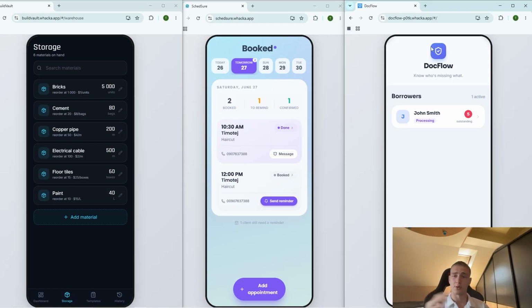Now for those that don't know me, I am Tim. I am an AI automation engineer, freelancer, and I also ran my AI agency for a while. Up to this point I worked with over 100 clients, I built hundreds of automations, and I noticed that some businesses have the same pattern and the same problem.